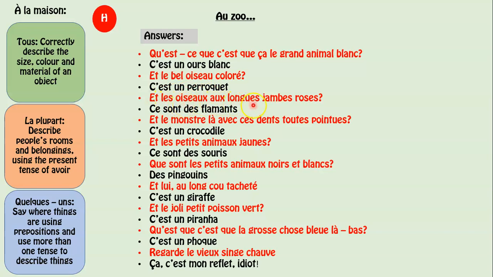Les oiseaux aux longues jambes roses, so your BAGS adjective is your size, and you've got your colour. So the birds with the long pink legs, ce sont des flamands. So you've got your flamingos. Le monstre là, avec ses dents toutes pointues. So ses dents, his teeth, toutes pointues, the really pointy teeth, c'est un crocodile. Les petits animaux jaunes, so petit, your adjective of size, jaune, your adjective of colour. Okay. Ce sont des souris, the mice.